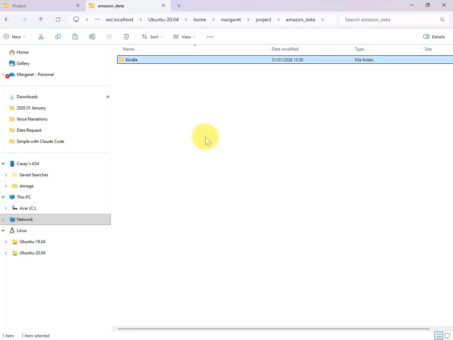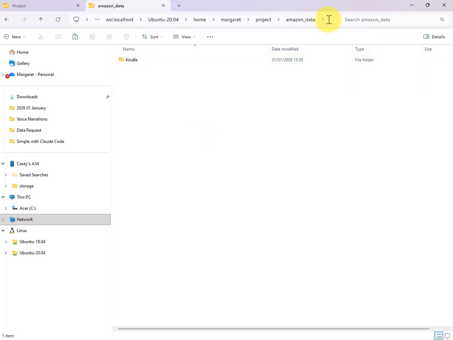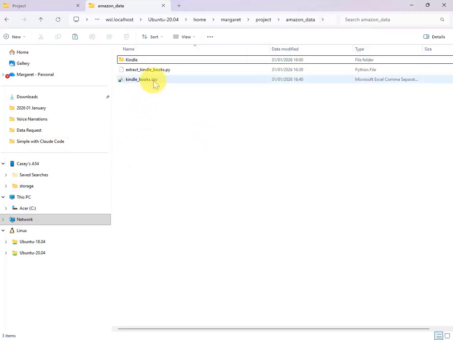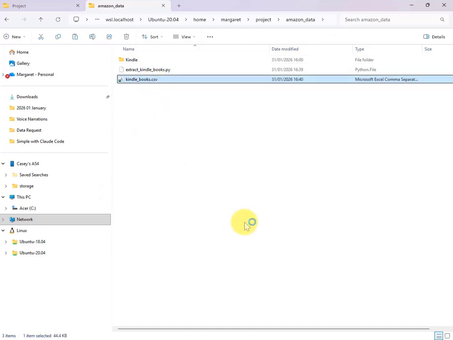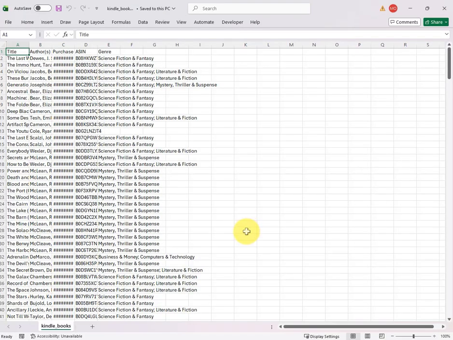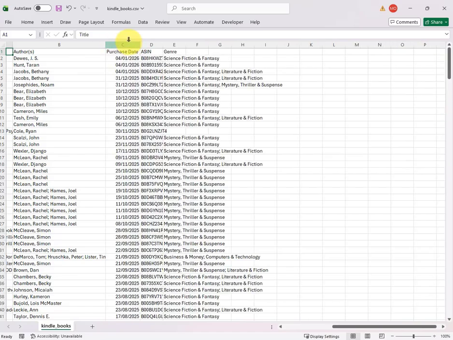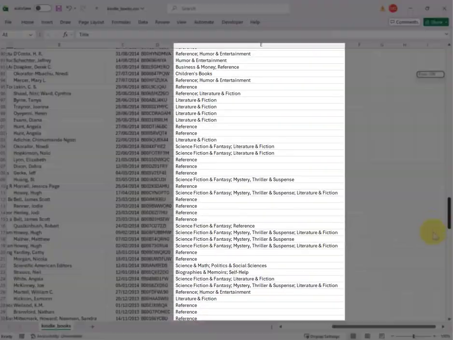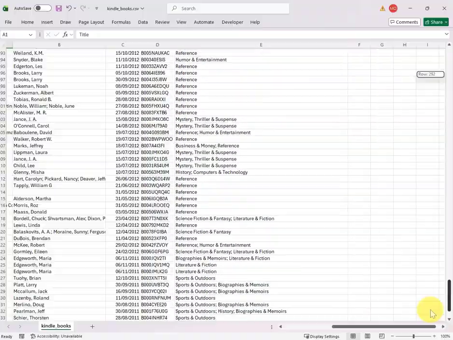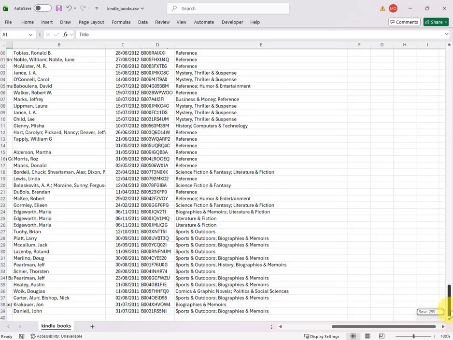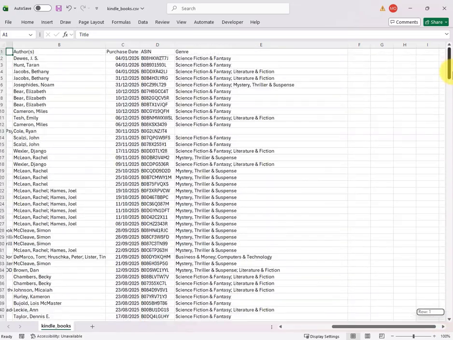I will refresh here. Just refresh that. And there it is, Kindle Books CSV. I'll double click within Windows and open it. If I scroll down, I'm just keeping an eye on the genre, and I can see immediately that I don't have the massive gaps that I had in the chat version.